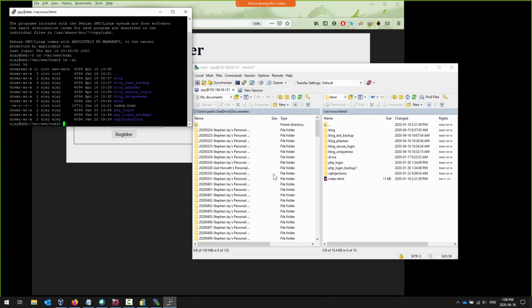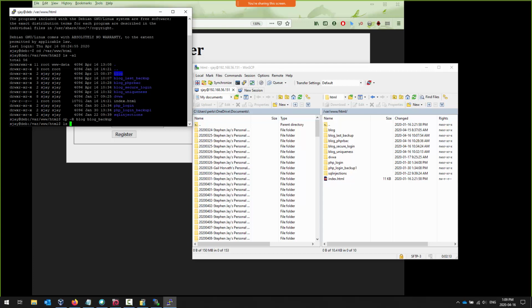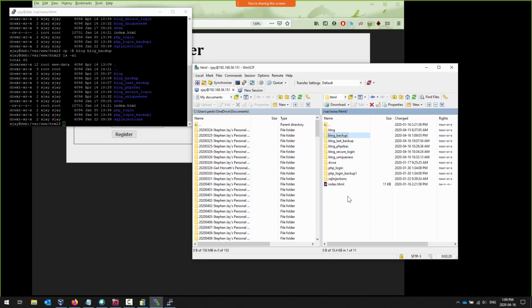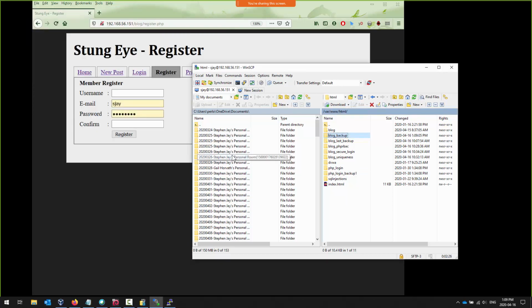Because we set up our structure properly, I'm logged in as SJ, but I own that blog folder. So I can do cp -r to copy it recursively, blog, and I'm going to call it blog_backup. I don't care how you do it. There's my blog backup, and when I refresh over here, I've got my blog backup again. And frankly, you don't have to do this. But now is a good time to do a backup of your software.